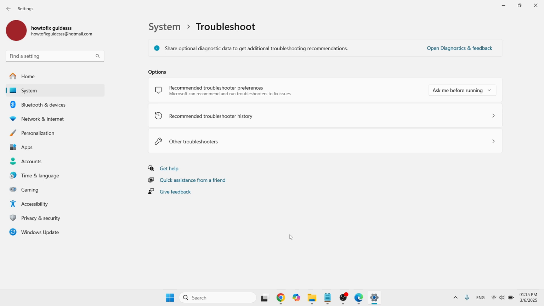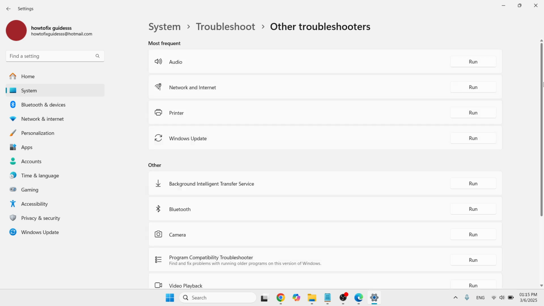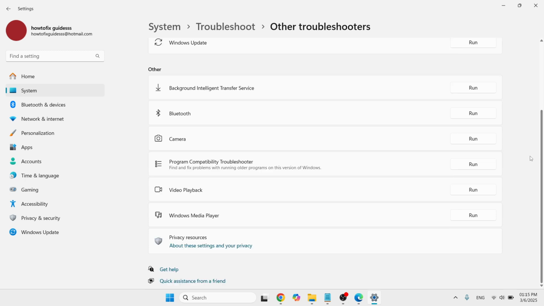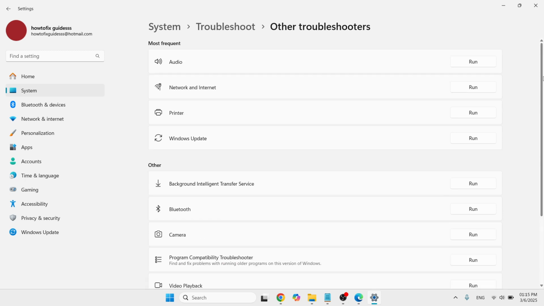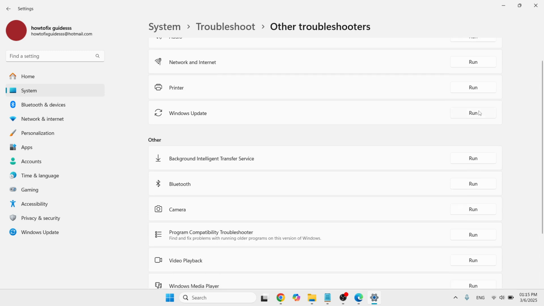So the moment you have clicked on troubleshoot, you would be able to see three options. Proceed to the third, which contains other troubleshooters. And here, you need to look for Windows Store apps. You just have to click on run there.